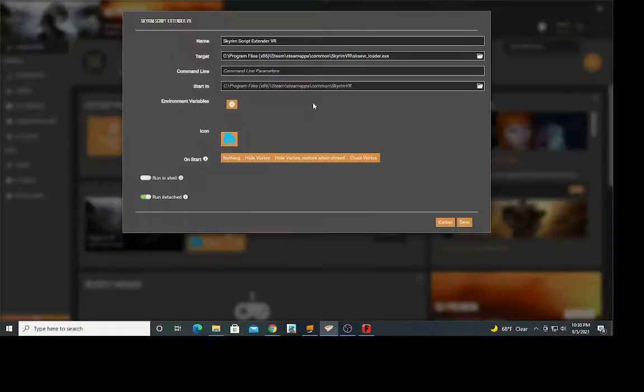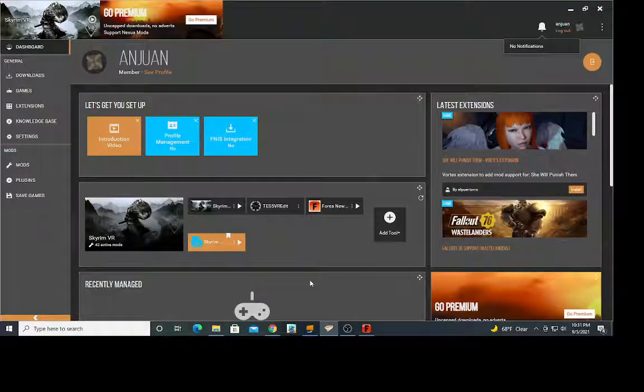Okay, so you see the target: Program Files x86, Steam, steamapps, common, Skyrim VR, sksevr_loader.exe. You have that in that line, and in this line, have your Program Files x86, Steam, steamapps, common, Skyrim VR. I don't have run in shell because that's for console. So run detached, have that on. You hit save.